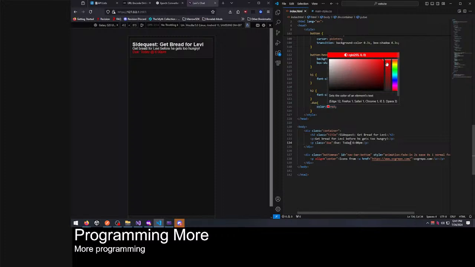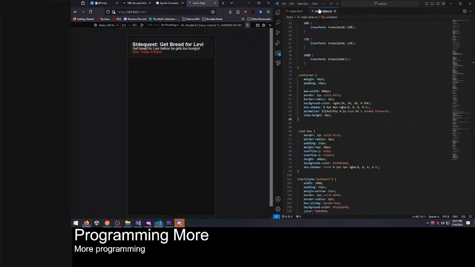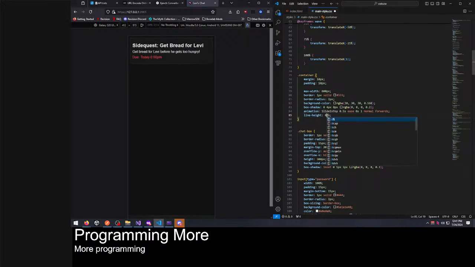Okay. And we're also gonna sort of lower the red. Make it a little bit calmer on the eyes. And we make the line height 5 pixels. 10 pixels. Okay, we'll do like 8 pixels. How about that? I think that'll look good.